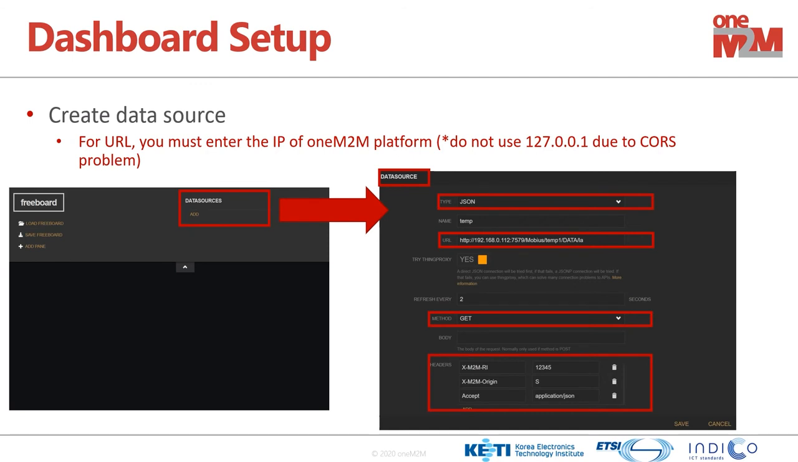And next, we should create the data sources because each widget basically shows different data, and before we do that, we need to define or declare the data sources. Where is the data coming from? And that's where we use oneM2M APIs in this configuration.